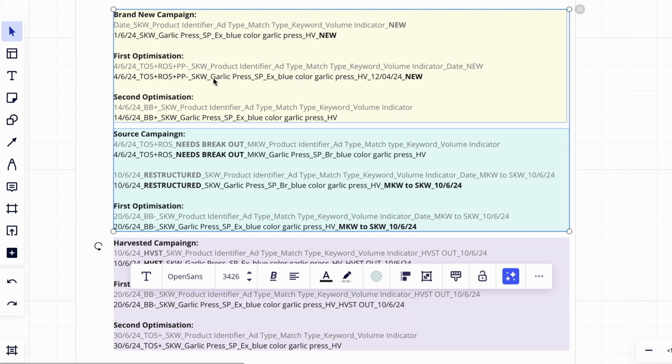So here is an example. Once again, date followed by TOS plus, ROAS plus, PP minus, and then single keyword campaign. Garlic press is my product identifier, sponsored products, exact match, and then blue color garlic press, which is our keyword, and then high volume, and then date followed by new.